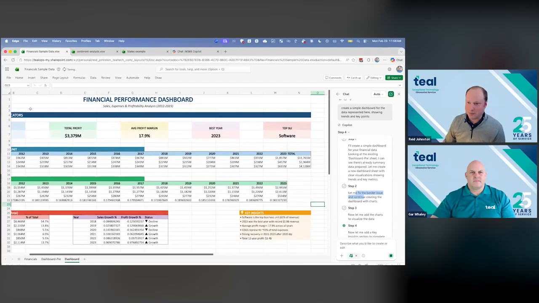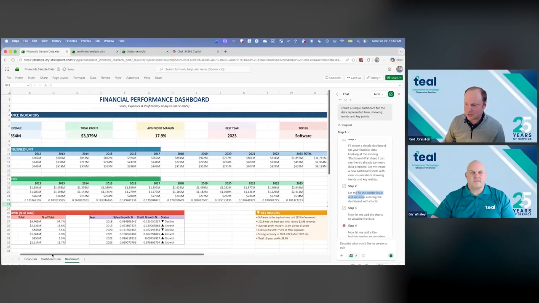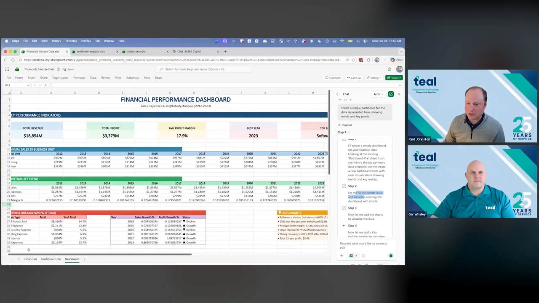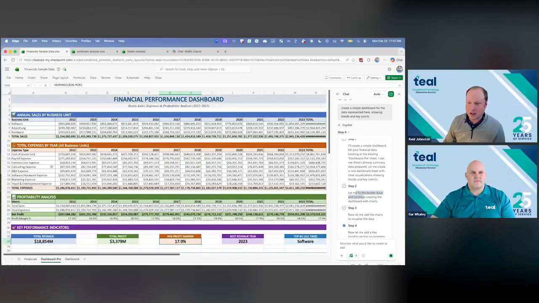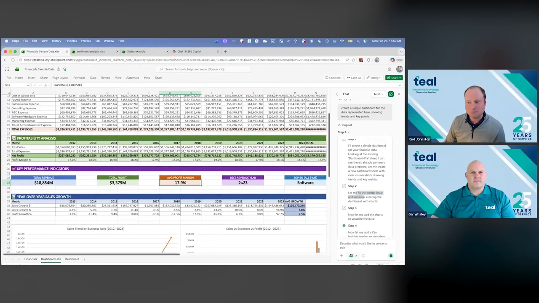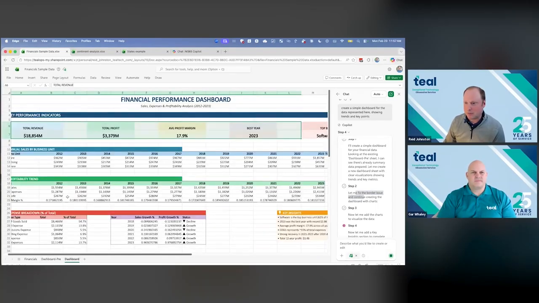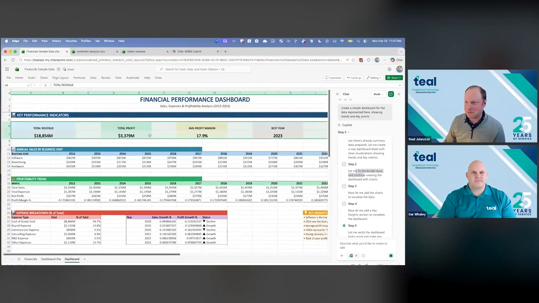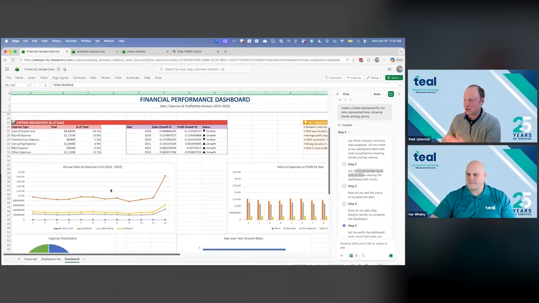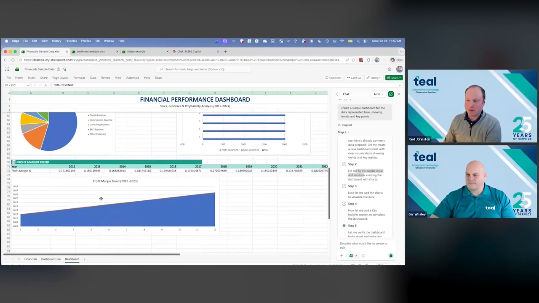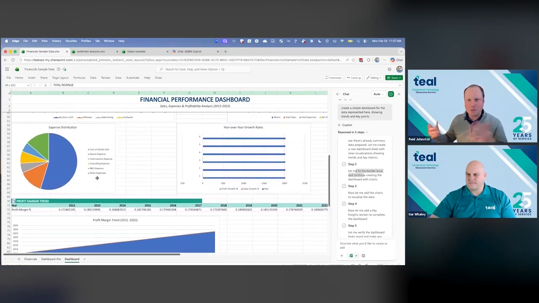Because here, in this example, it put the KPIs at the top. And in the one I did the other day, it put KPIs down here at the bottom. So interesting. Same prompt, different output. The numbers are the same. That's good. At least it's not making up the numbers, but it's generating a different type of output. Now I've got a margin trend over time, just what it came up with.